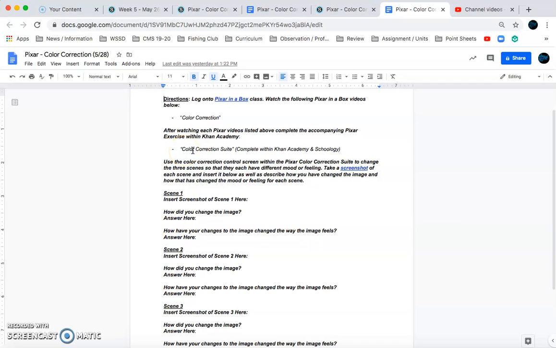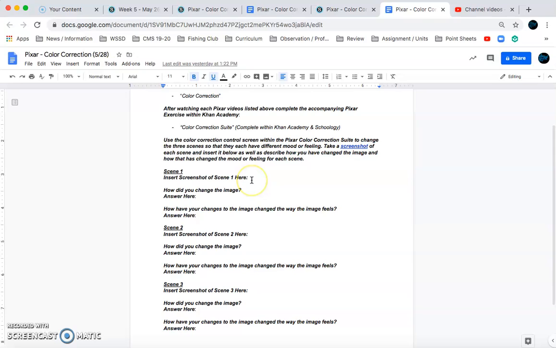go into an exercise called Color Correction Suite. This is going to give you a dashboard that's similar to what Pixar goes in and changes the color hue. There's going to be 3 scenes that I need you to at least change one thing in the image with the Color Correction Suite. What I want you to do is take a screenshot of it. There's directions here linked of how to screenshot no matter what device you're on. I want you to insert that screenshot right here, right below. And then I want you to tell me how you went about changing that screenshot. Just give me a brief description of how you did that.